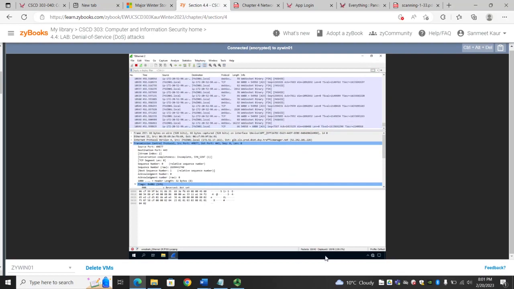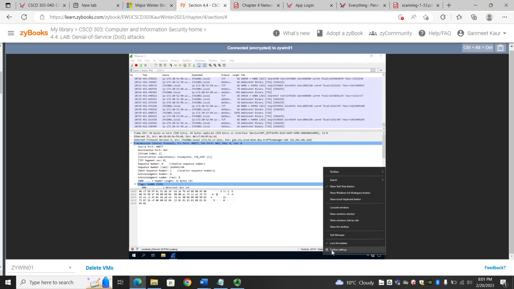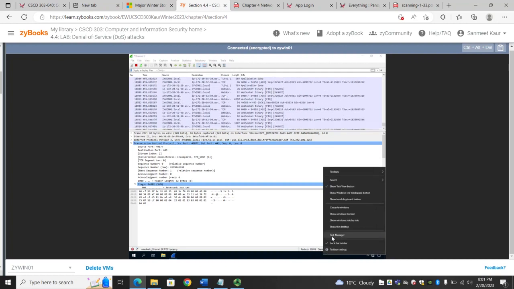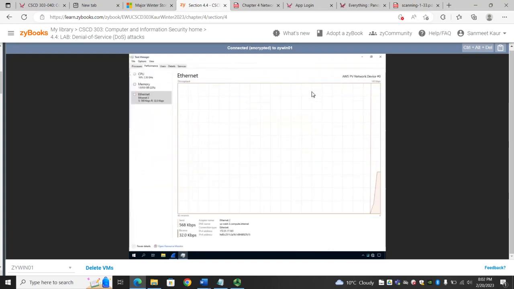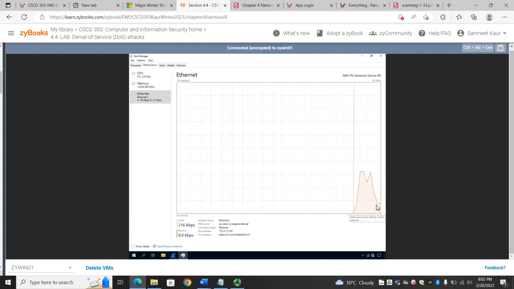If I go to the Task Manager and go to the Performance tab to see the performance of this machine, you can see that the bandwidth consumption has increased. So now it is consuming a lot of bandwidth and it is consuming the resources of the server, making it unavailable to the legitimate users. So this is how the SYN flooding works.